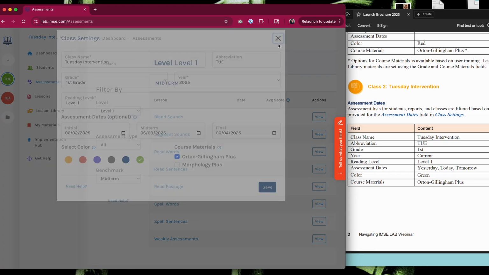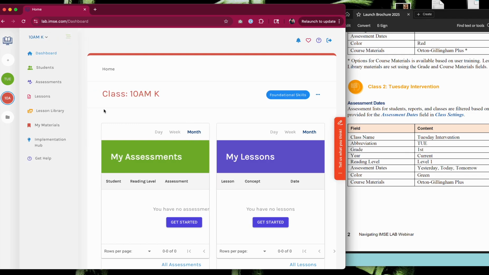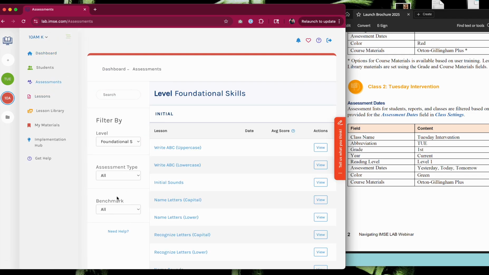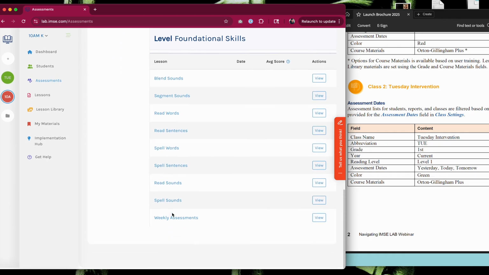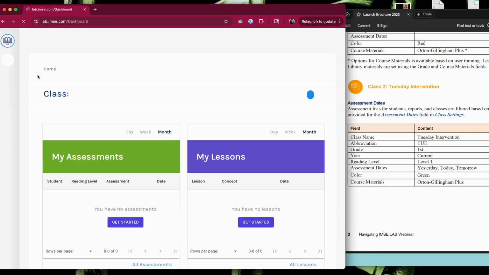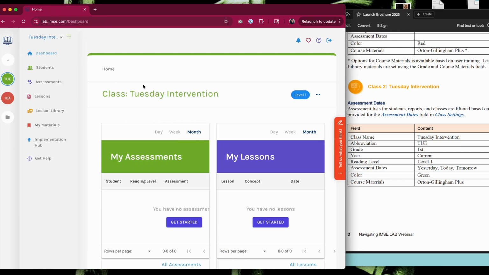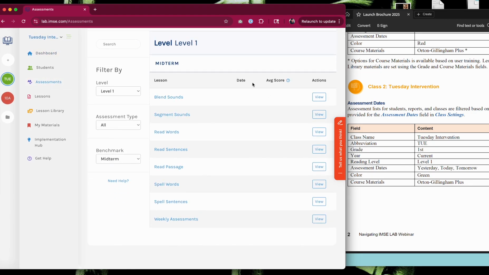and that is totally based on the fact that today is a midterm date. If we go back to our 10 a.m. class where we didn't set anything at all, what's going to happen is when you go to assessments, the benchmark will be set to all. So you'll see every single assessment available to you in foundational skills at the same time. Whereas in Tuesday intervention, since we set a date, and it falls between the ranges, of course, when you go into assessments, midterm is selected and your list is much shorter. So the goal of that is to just make that list very focused for you so that you don't feel like you have to do more work than you actually do.